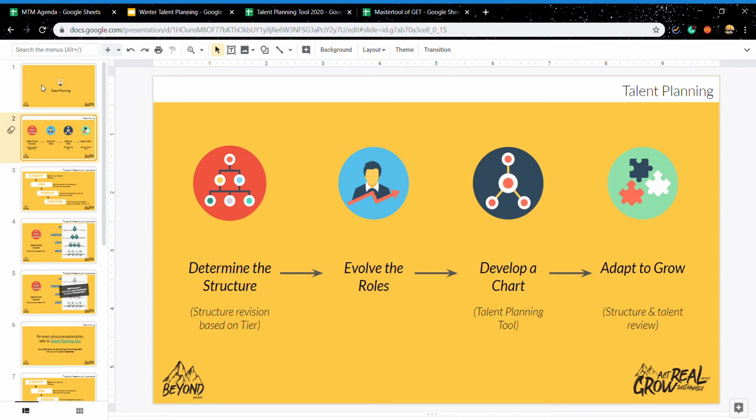Here talent review plays a very important role, because through talent review you can see which members are more capable, so they can handle more roles compared to last time, right? So after these four steps, that is basically the big picture of how you can do talent planning.